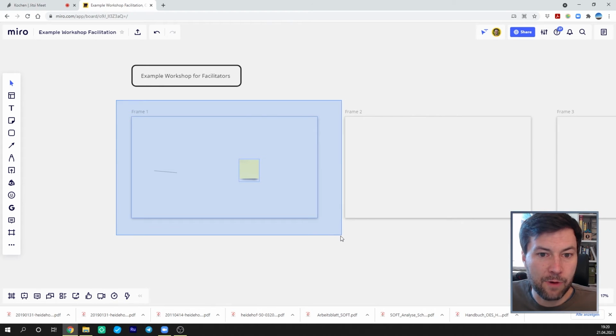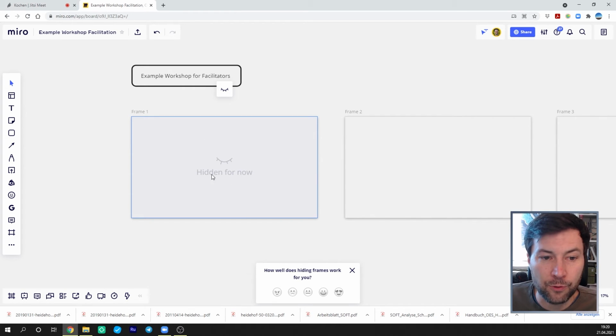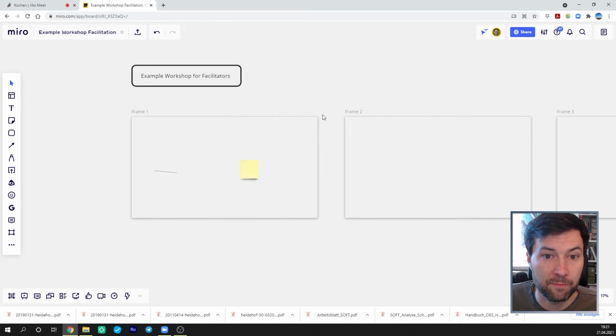Another possibility: you can set up everything on your board, and then you can hide the frame. And it really hides also everything else that is in the frame as well. And this is then something that others on the board won't see until you want them to, and then you can show them the frame.